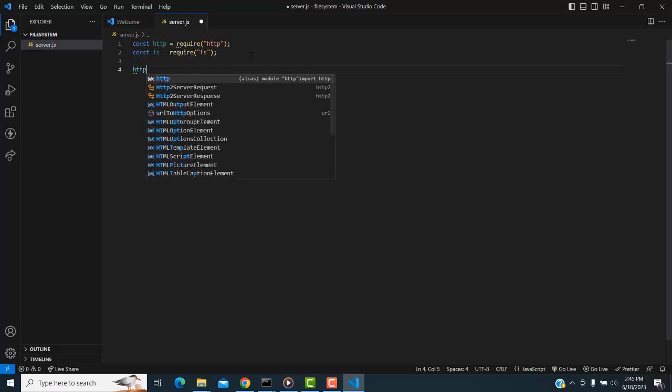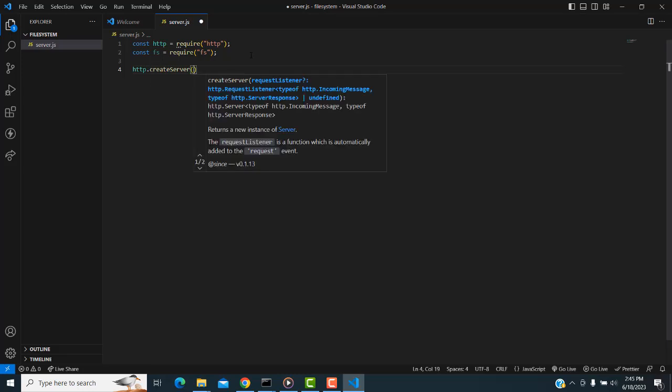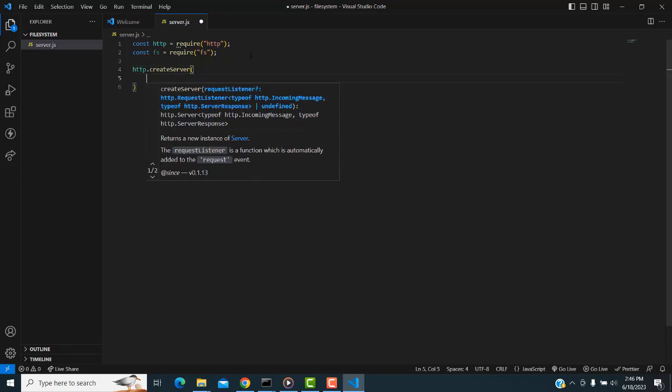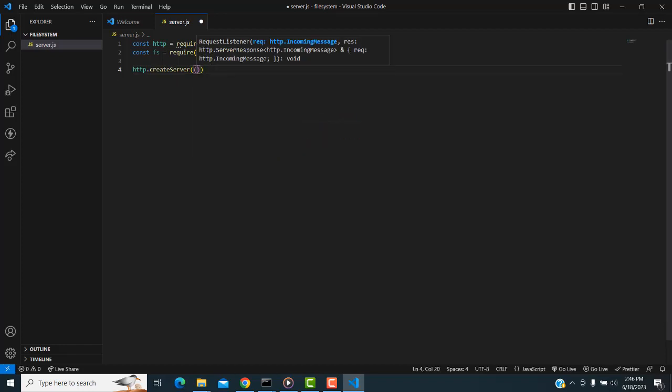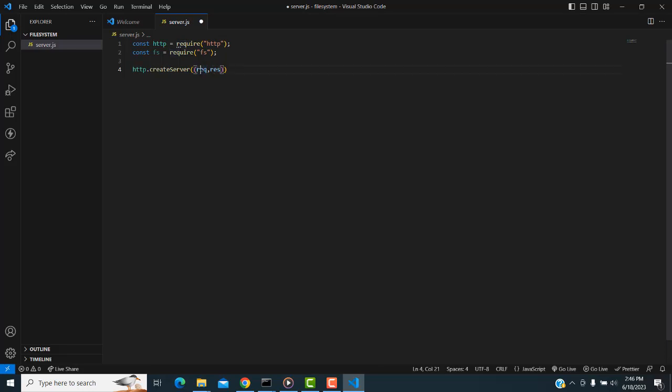So http.createServer. You have to write the request and response, so write request comma response. You get the request and you send the response. You have to write these two things, request and response. This is how you make the application. You have to write the arrow function, like this.